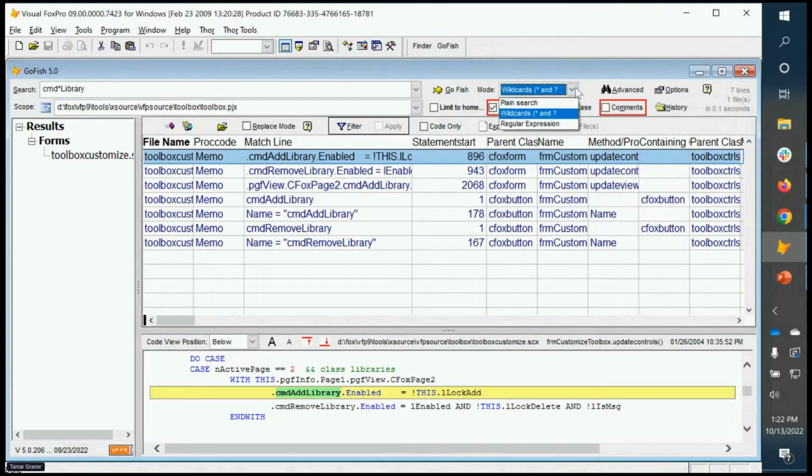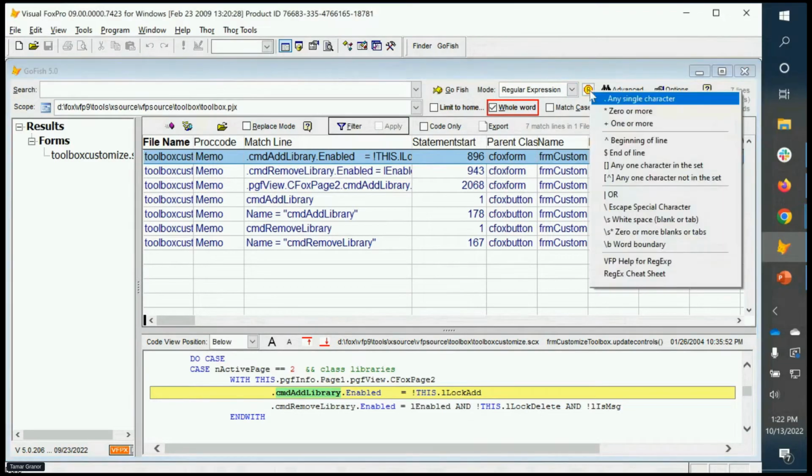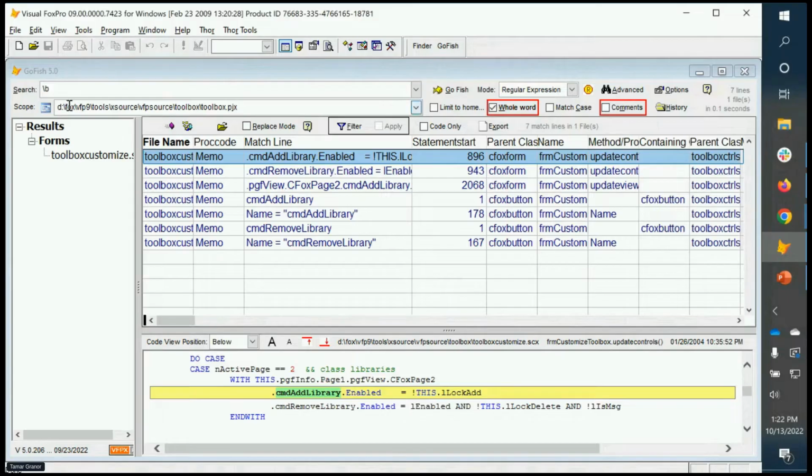We can also do regular expressions. And I guess I should start this part by saying, I don't work much with regular expressions. And if you're not already all that familiar with them, this may or may not be that useful to you, except that GoFish has a little cheat sheet for you. When you've chosen regular expression, right here, you get a drop down, and when you choose one of these, like word boundary, it gets put into the search box.